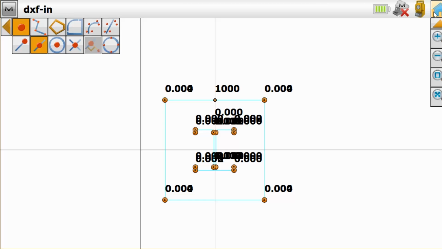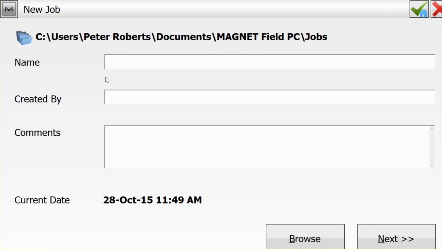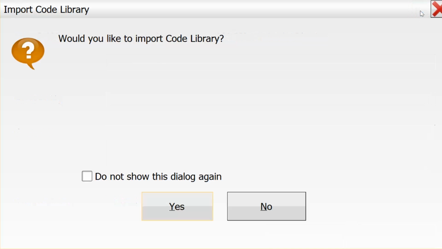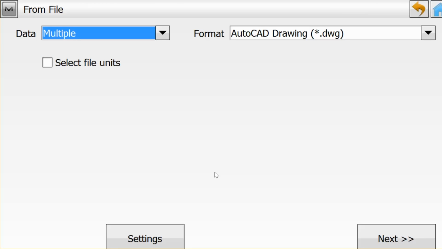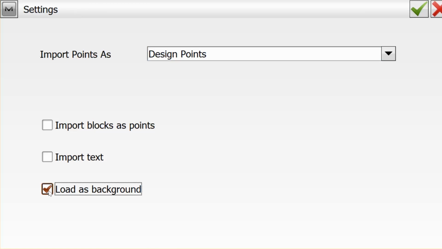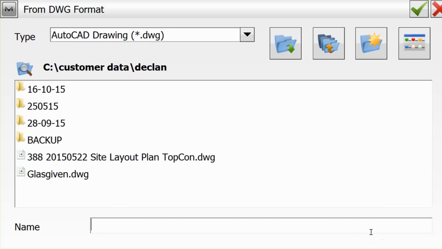So now what I'm going to do is create a new job and show you the difference between loading all the lines as we have done here and loading them as a background image. So back to the home screen, create a new job, call it background image. We should be able to just accept this job, and to create it, it will remember the settings from the previous job. And then exchange, from file, settings, we're going to tick load as background, and then browse to the same job.